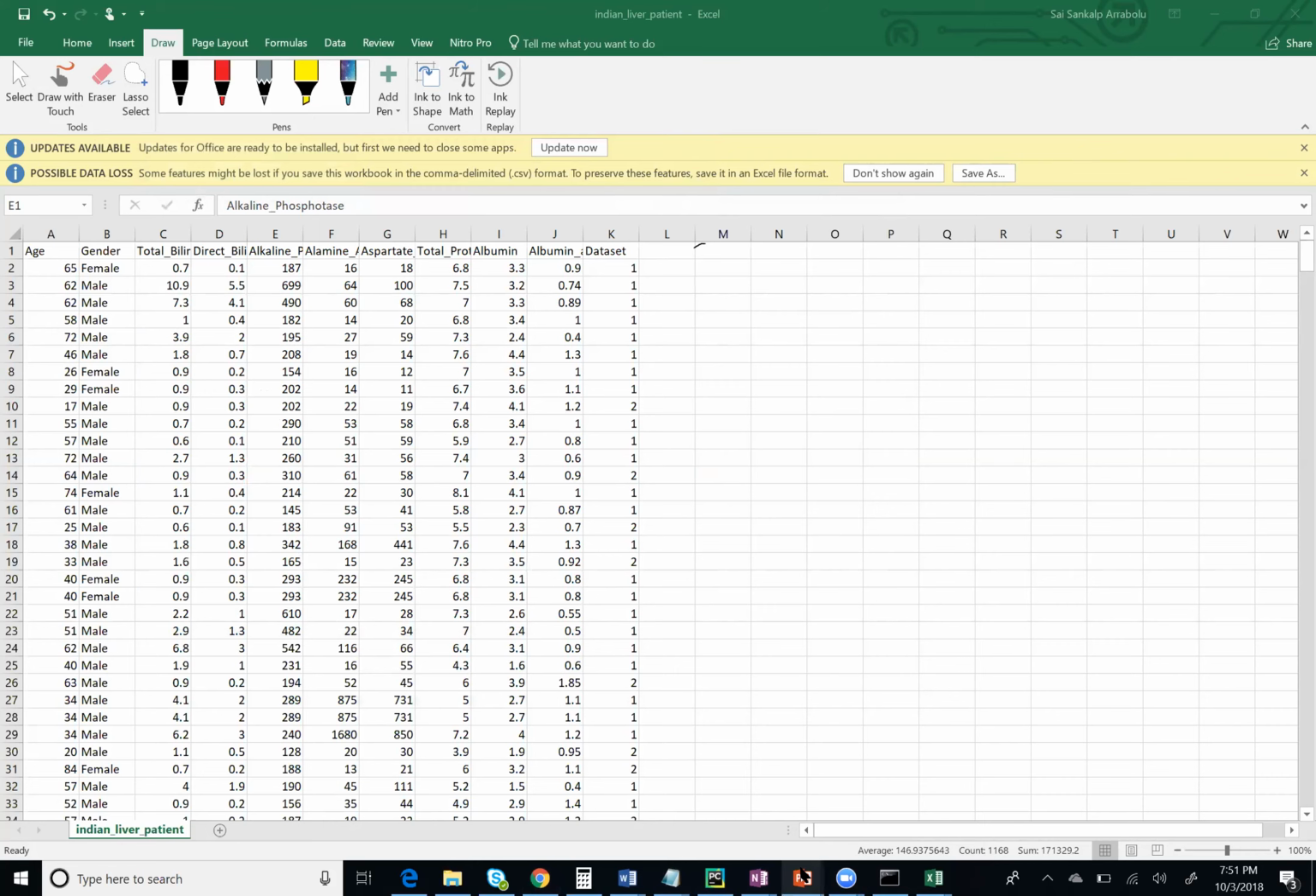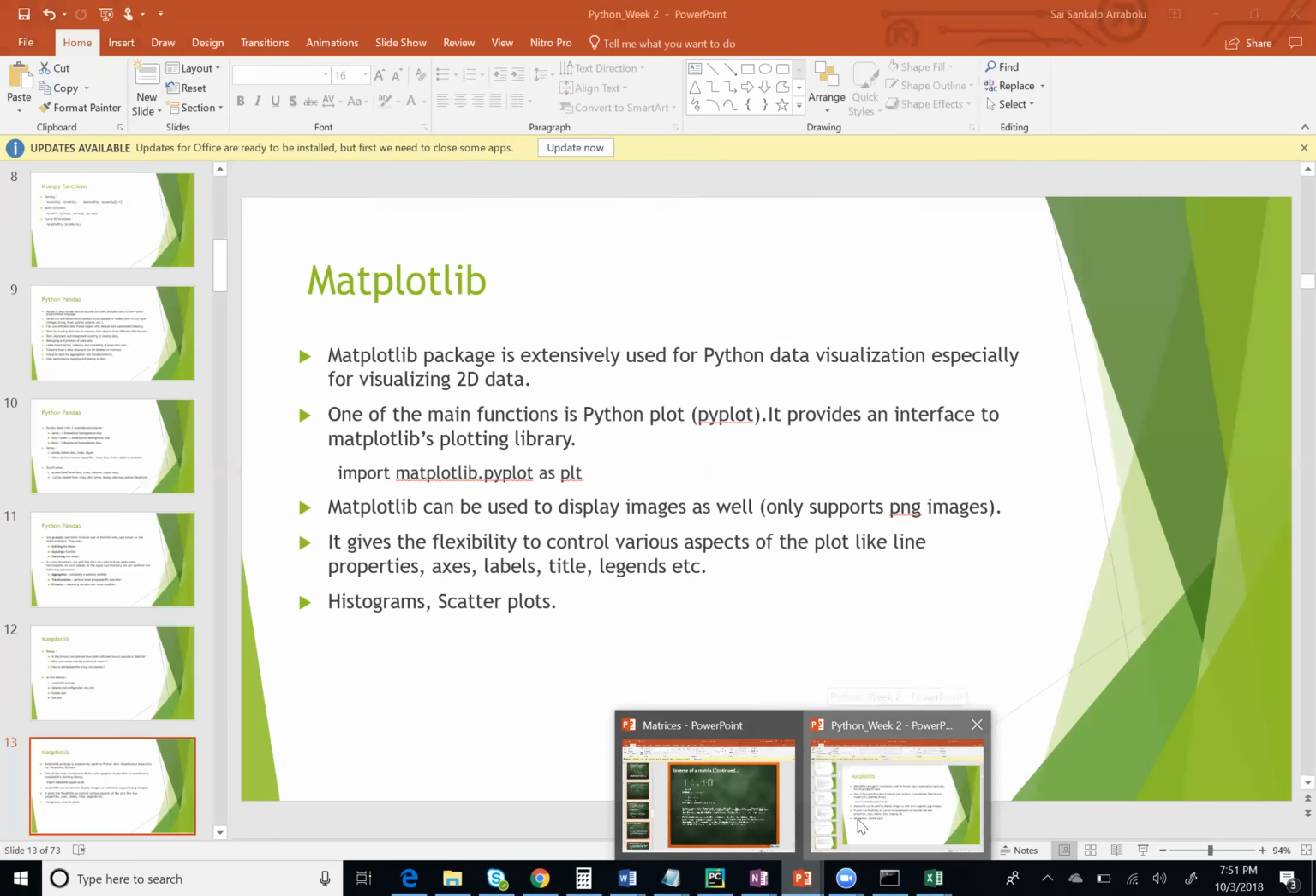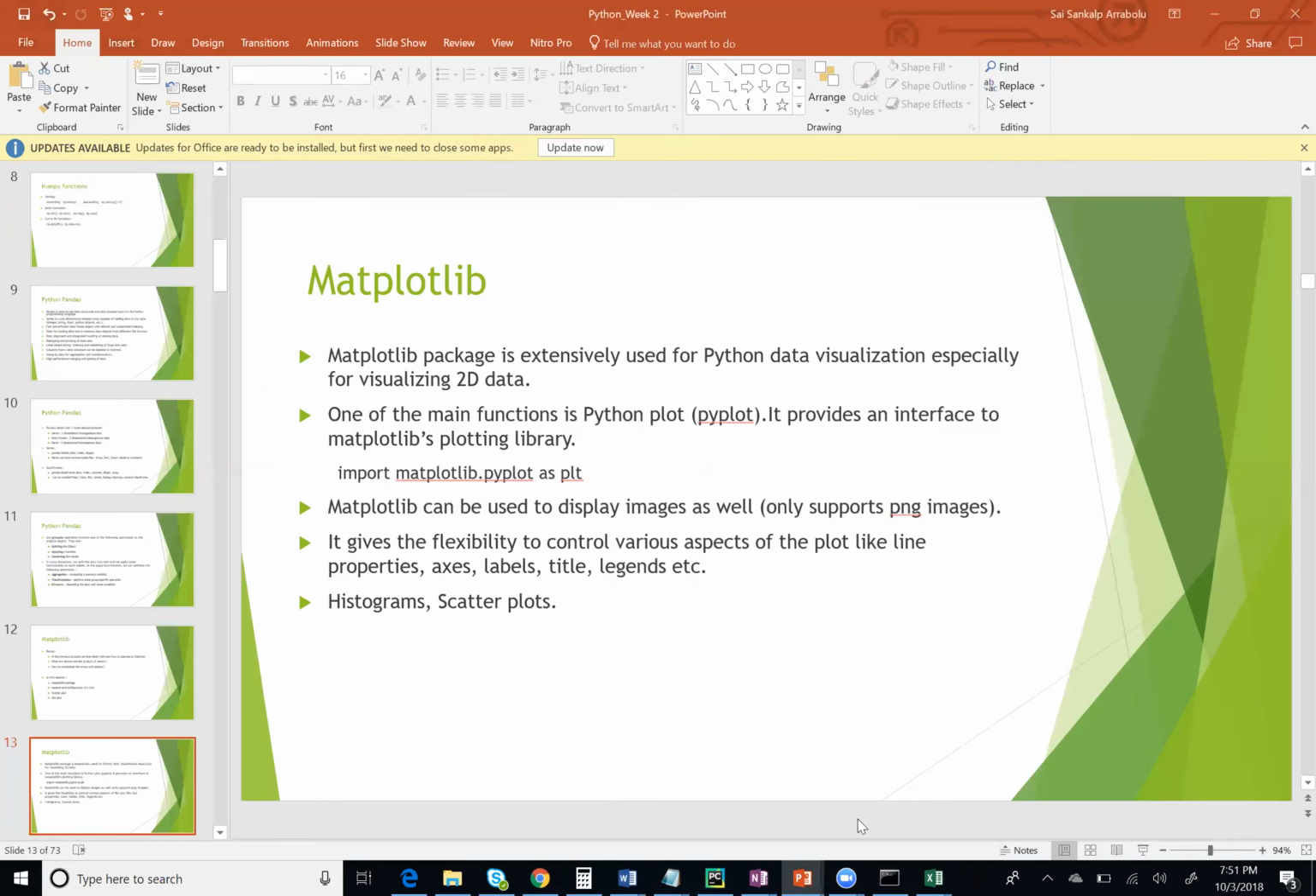Why do we need to visualize the data? The data visualization will serve, one, to know if a simple machine learning algorithm can be used. If not, then we can go for complex machine learning algorithms, and it will give you an overall idea as to how the data behaves. Clear?